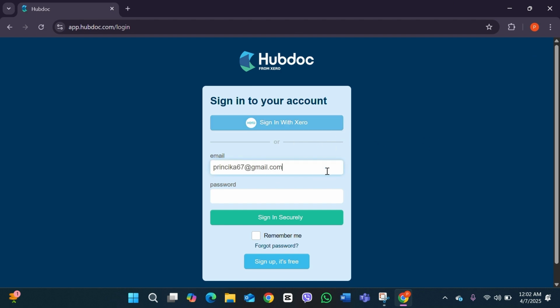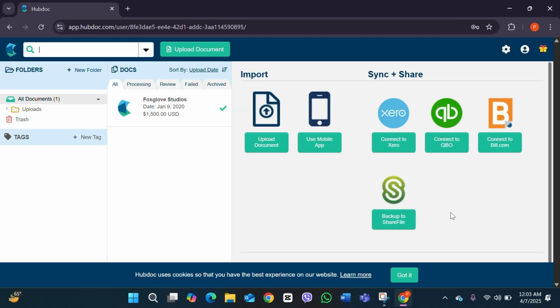So after entering the email, all you have to do is type down your password in here. So click in here and start typing down your password. So after typing down your password, all you have to do is click on sign in securely. So after clicking on it, here you can see we have successfully logged into our account.